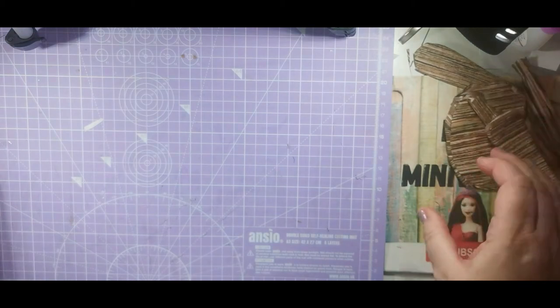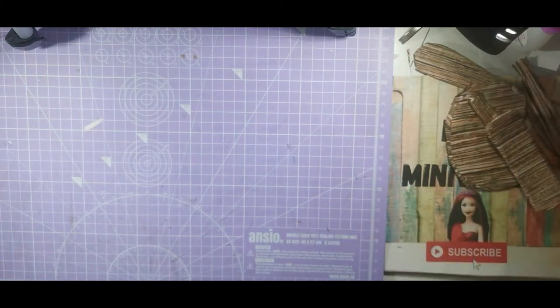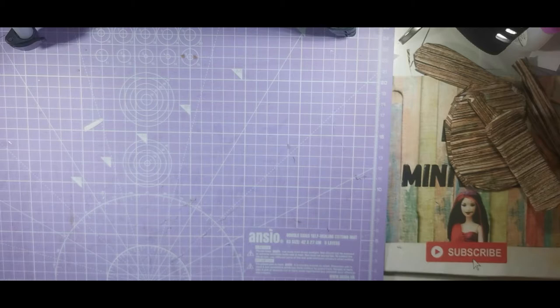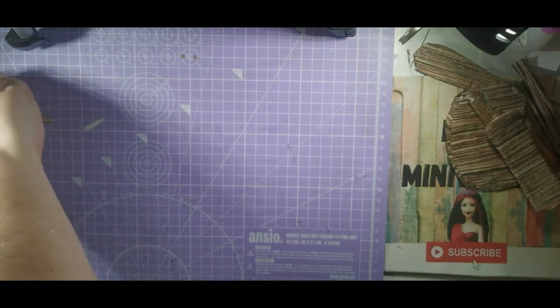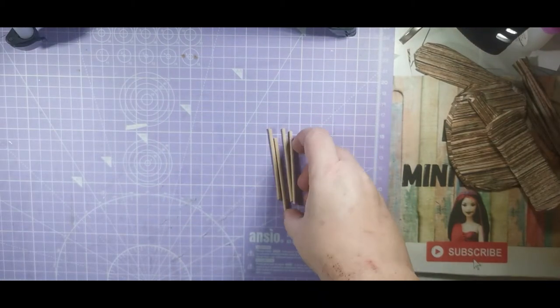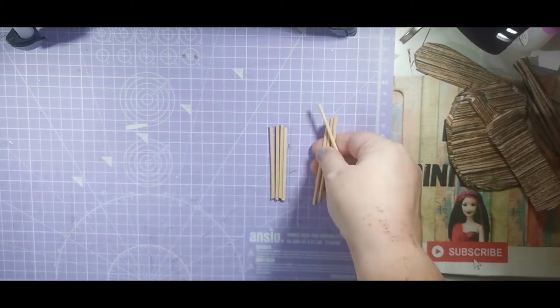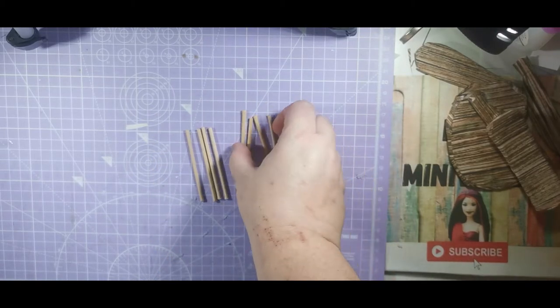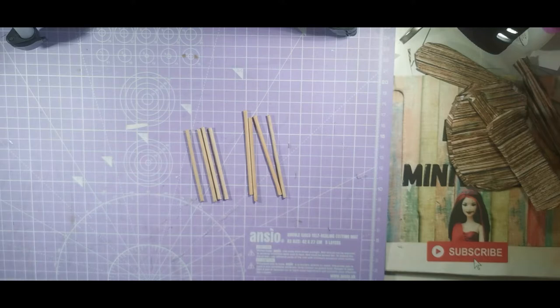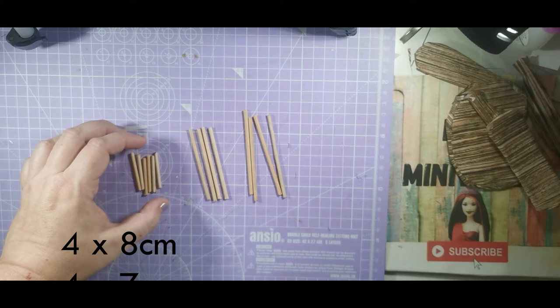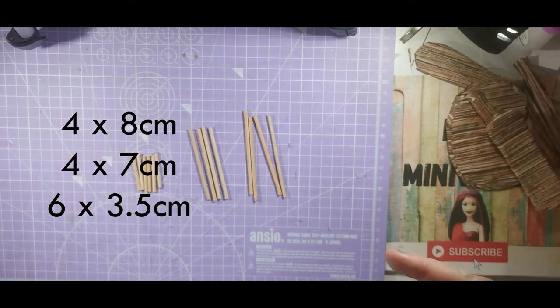So to assemble the chair, we're going to need some wooden dowels or bamboo skewers in this case, and we're going to cut them as follows. We need 4 that are 8 centimeters long, 4 that are 7 centimeters long, and we need 6 that are 3.5 centimeters long. I'll put those measurements for you on the screen now.